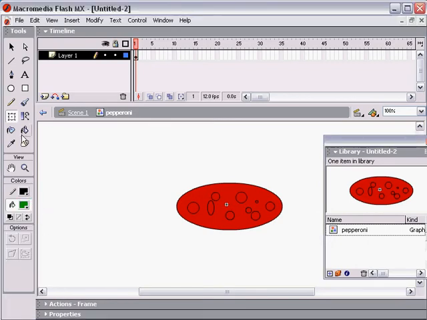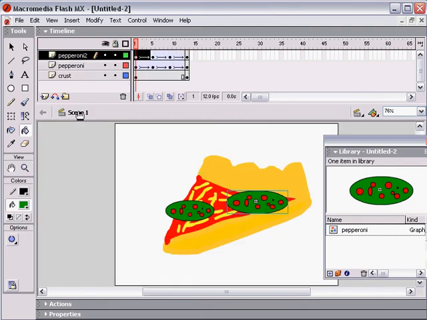So this is the end of part 2. In this, again, just to recap, we created a piece of artwork, a symbol in the library. We've created multiple layers, and we had things animate independently. So really very detailed and very intricate. So good luck.